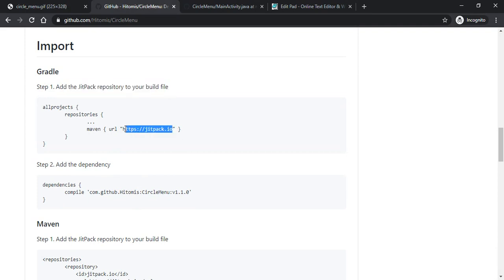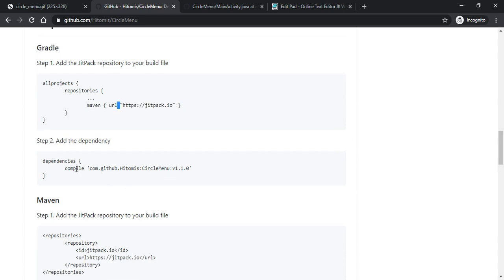The first step is to add this jitpack.io maven in the repositories of your project, in the build.gradle file of your project level module. Over there you have to write this maven in your project. Then you have to replace this compile with implementation and write this dependency in the build.gradle file of your app level module. After completing these two steps, you will sync your project.